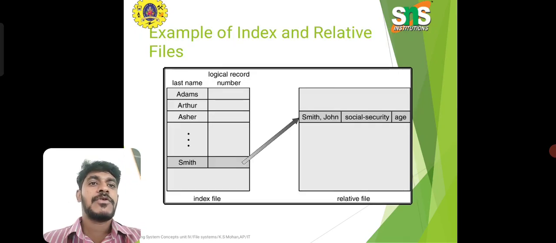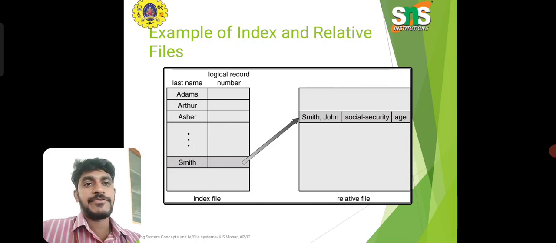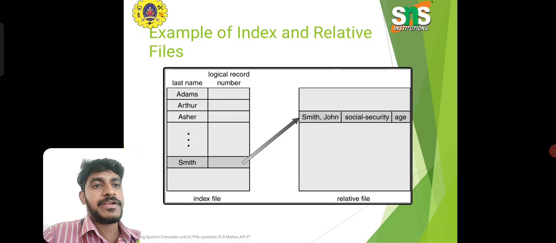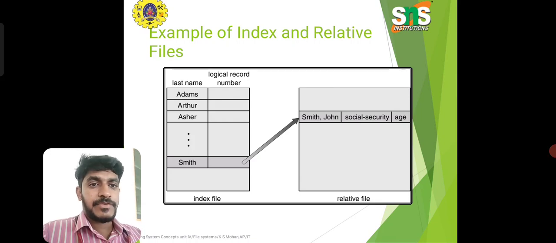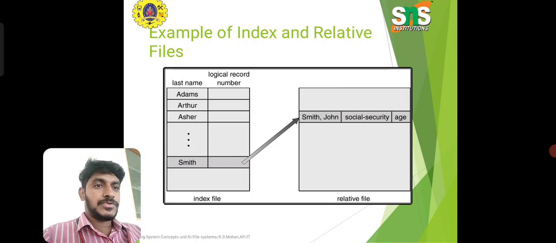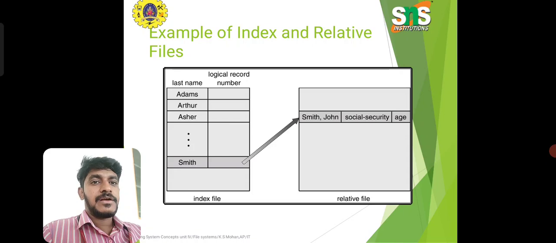This is followed by examples of index and relative files. In this last name, logical index file and relative file, the index file consists of entries such as Smith, John, social security number, age, and other values.